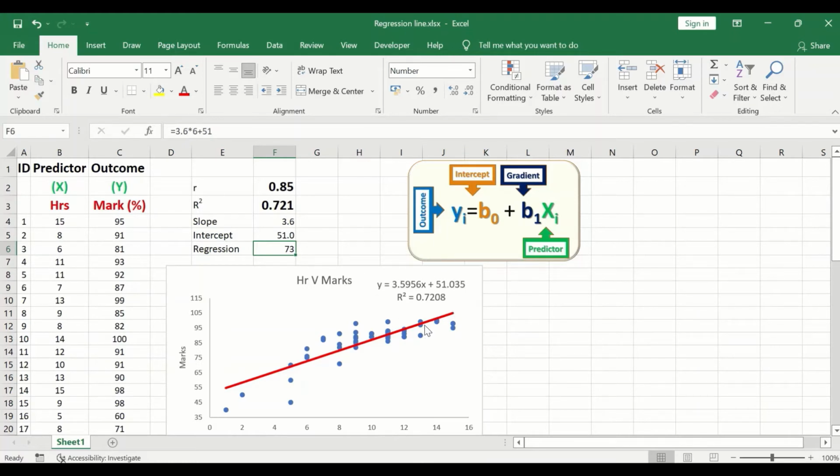So this is the benefit and the useful application of the trend line or regression line: to work out the regression formula or equation and then to predict an outcome. If a student has studied for 12 hours, we could also change that from 6 to 12 and we get a mark of 94%.